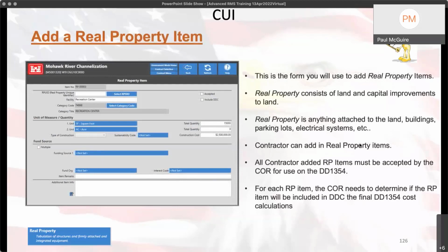A lot of times we really can't help you out with what to put in here, but we can tell you what happens when you put stuff in here. Again, when the contractor works on these interim ones, you can go in here and accept them, and it'll help fill out a lot of information, because the goal of RMS is to get the contractor to do as much data input as possible for y'all, right?